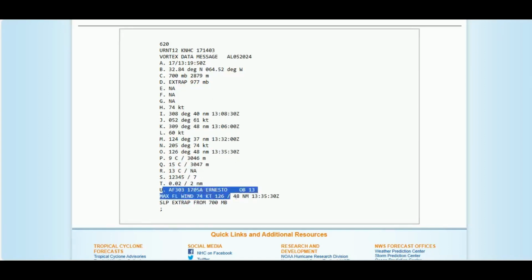And then down here at the bottom, this is any extra information that could potentially help the National Hurricane Center make their forecasts. This is just some extra information about the maximum flight winds and anything that is ongoing inside the hurricane.